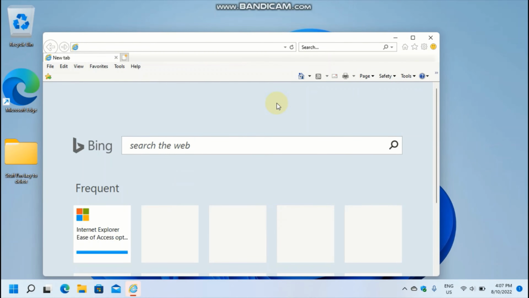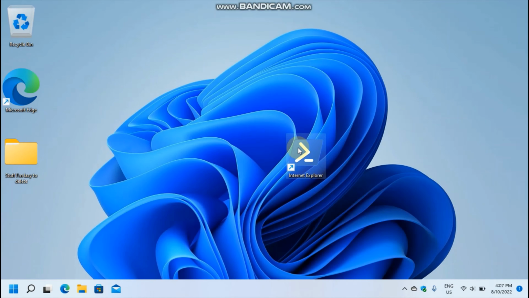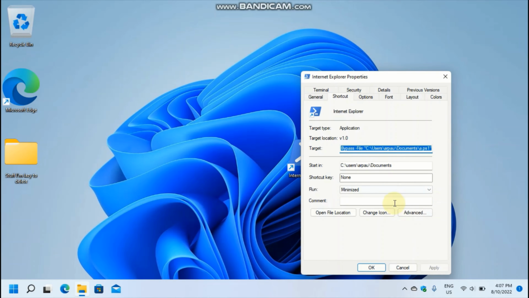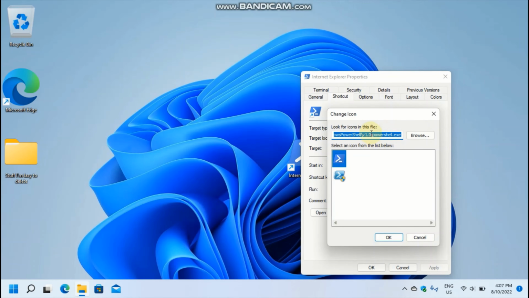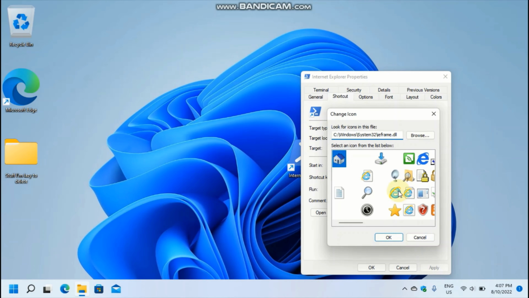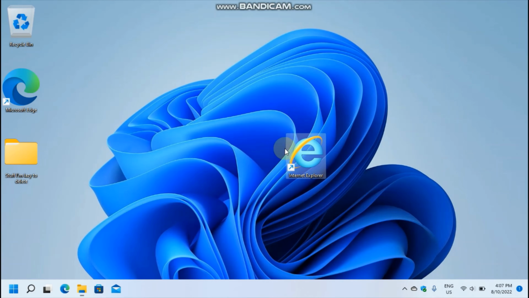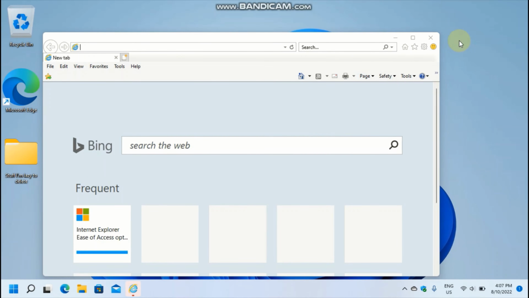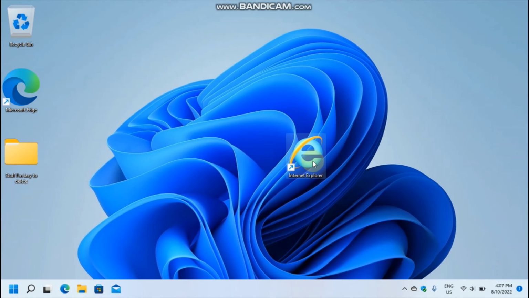that IE can open. Now you can change the icon, which is fairly simple. You go to Change Icon and then you go to system32 ieframe.dll so that you can select the Internet Explorer icon, and then when you apply the changes, Internet Explorer can open with the Internet Explorer icon here.